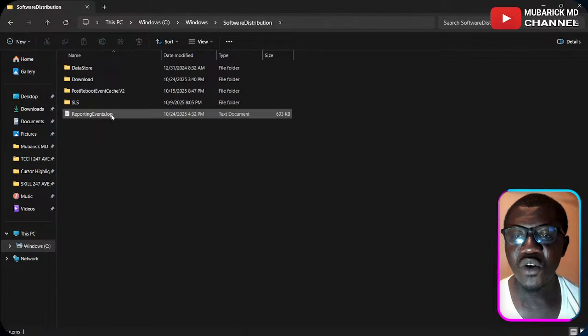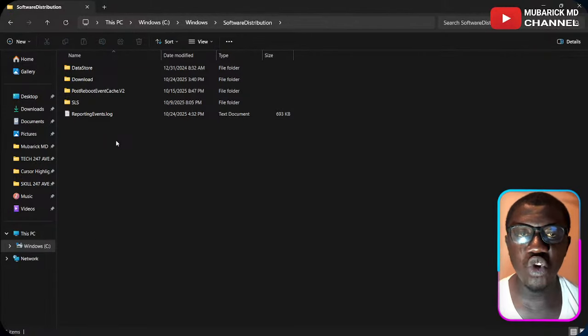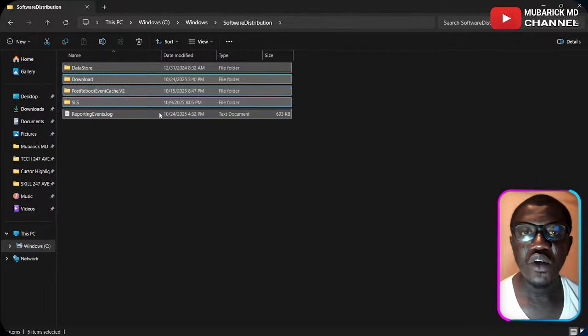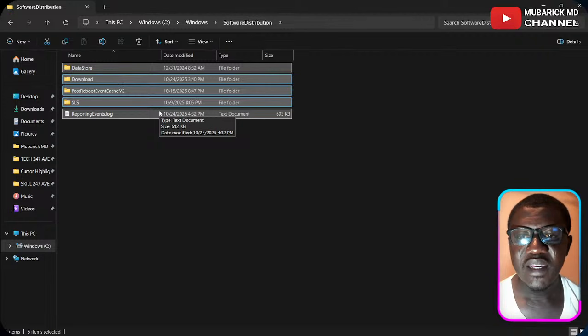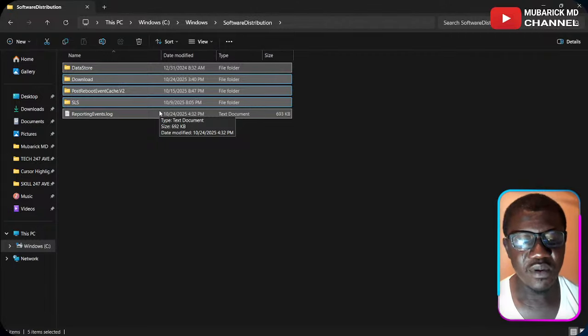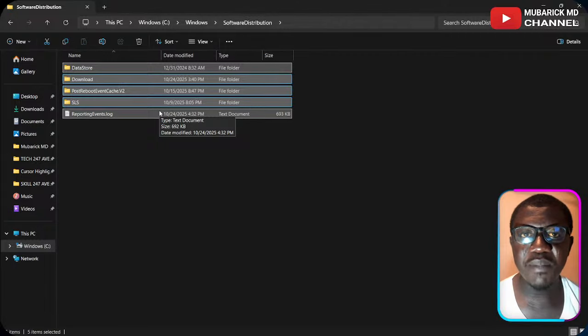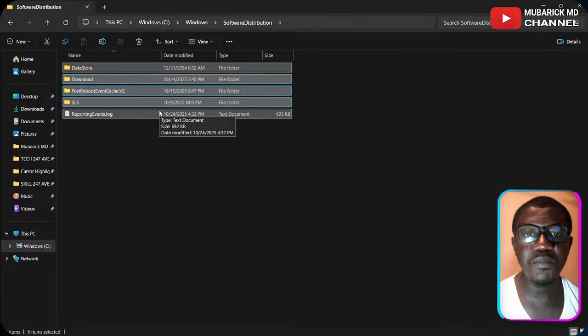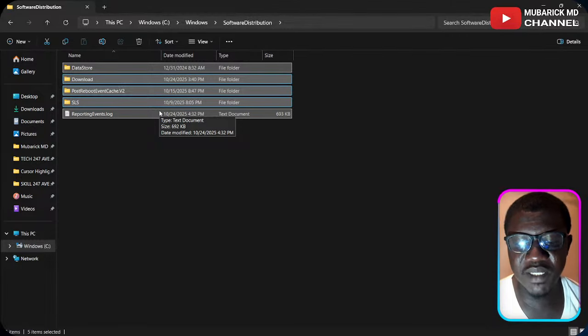Then in here, we're going to clear everything that you have here. So make sure to right click or press Ctrl A to select everything here. Then you can press Shift Delete to permanently delete everything here. It's very important to follow each and everything that we are doing here, and this is going to help you have an optimized PC that will be of good help to you.